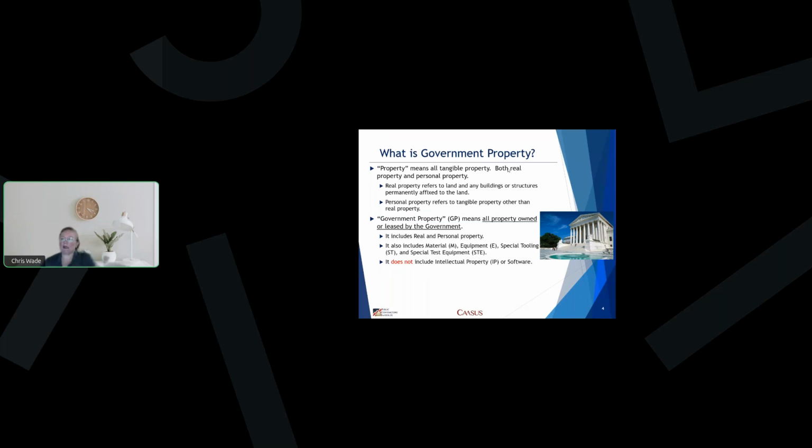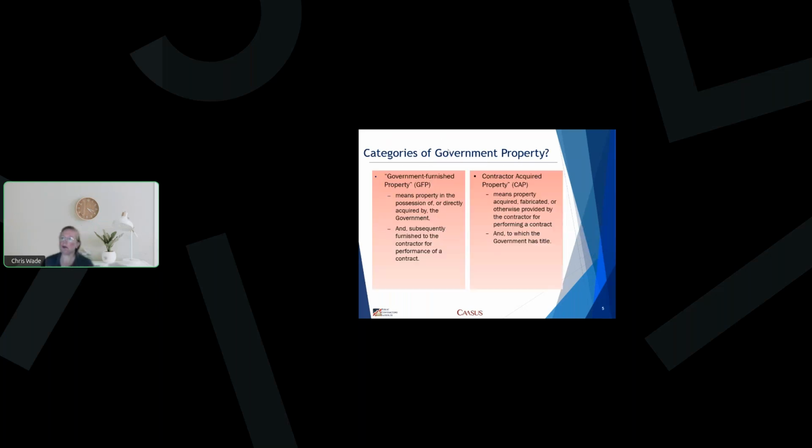One thing to note is that government property in this sense, and what we're talking about today, does not include intellectual property or software. That's addressed under Part 27 of the FAR. So if you're looking for information about that, that's where you go. So this is tangible property. It's property that you can physically touch. So nothing that exists in the ether would be categorized under government property in this sense. It comes in two main families: there's acquired property and there's furnished property.